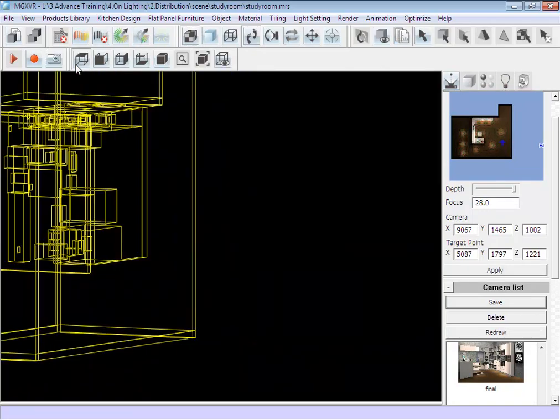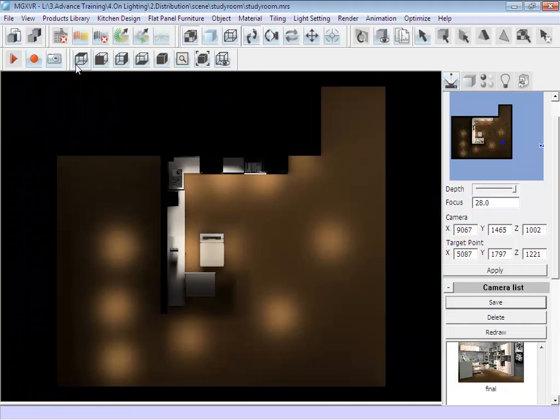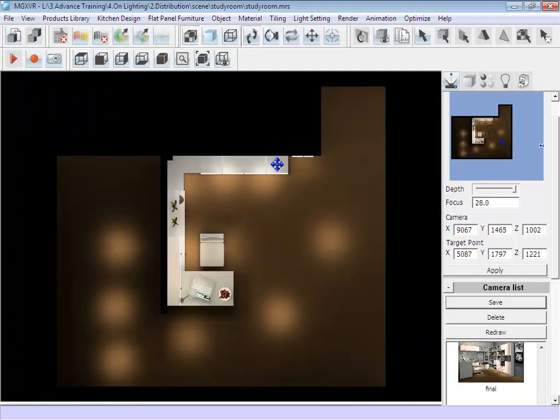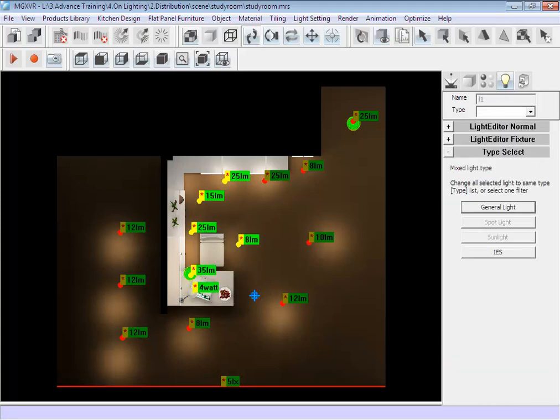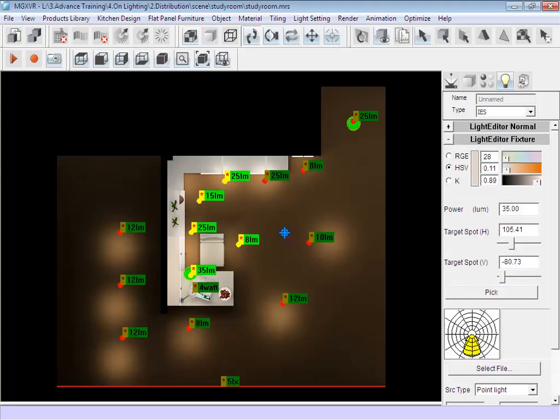Go to top view. The IES distribution is seemingly illogical at first sight, but actually, IES lights with higher intensity are more concentrated at the sitting area, while the IES lights with lower intensity are distributed slightly further away from the center to generate a smooth brightness transition.